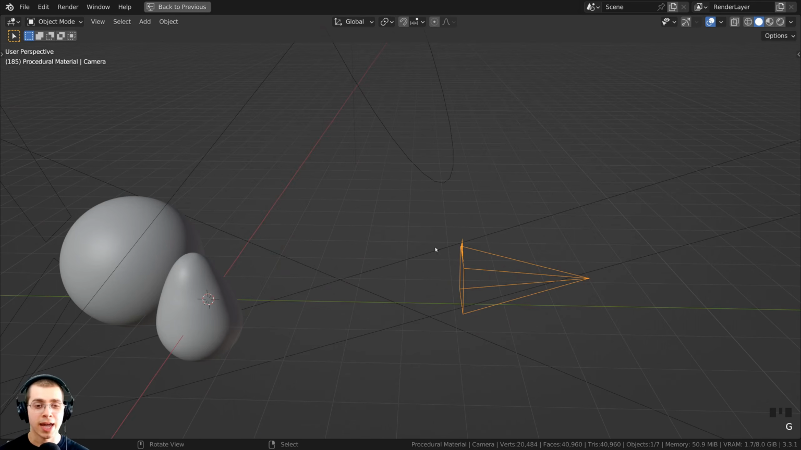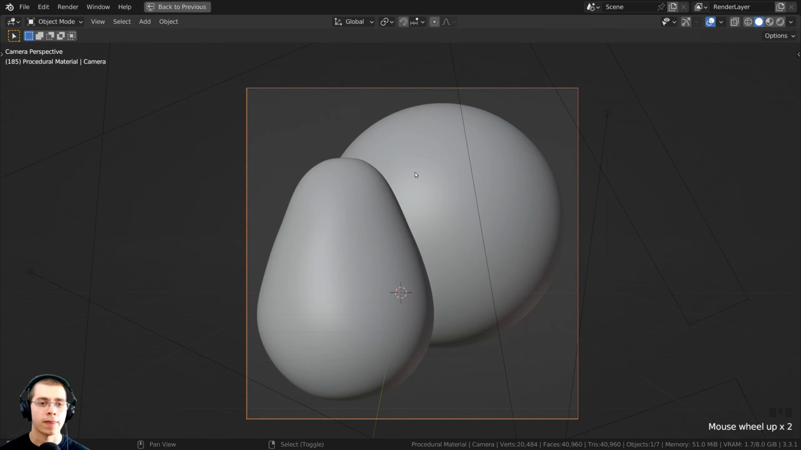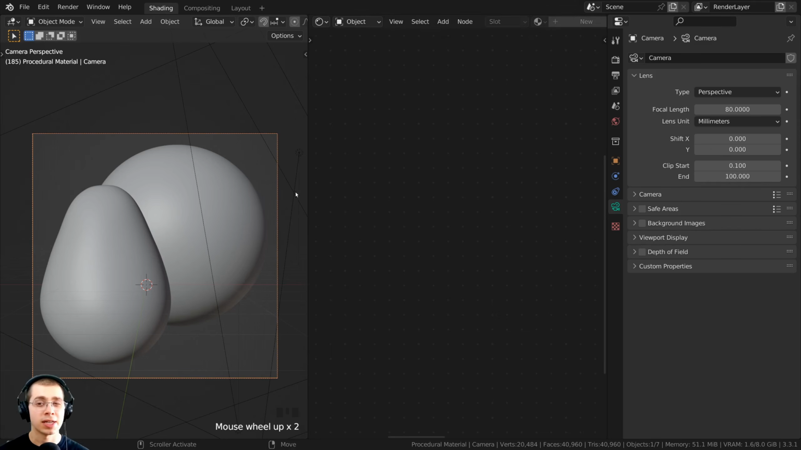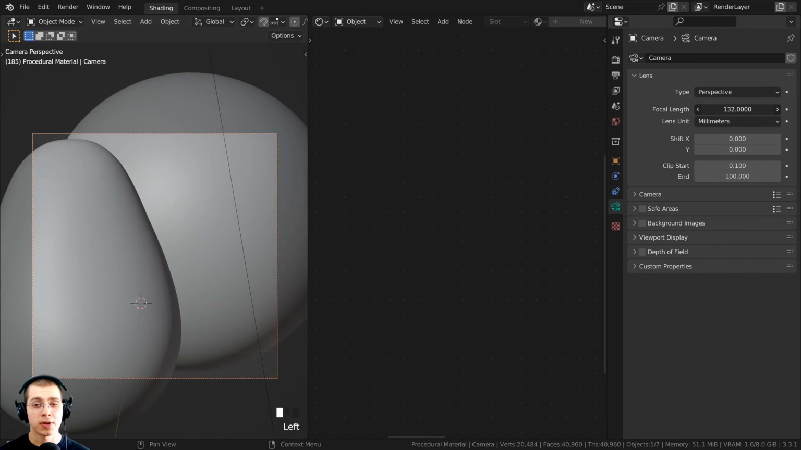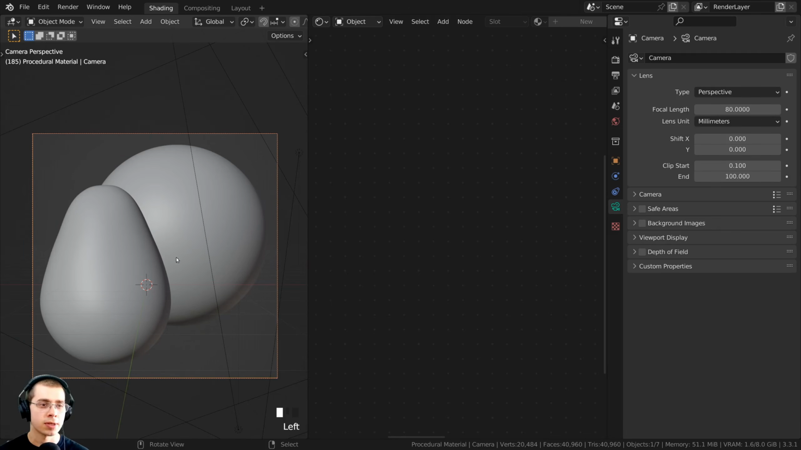And then I also added a camera here, and I just pointed the camera at the objects. And then to make everything look a little bit more flat, if you click on the camera and go to the camera settings, I turned the focal length up to 80 just so that it looks a bit more flat.